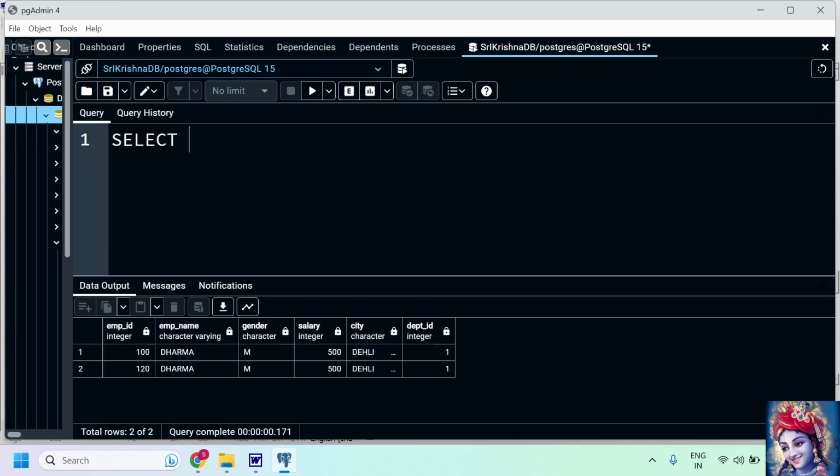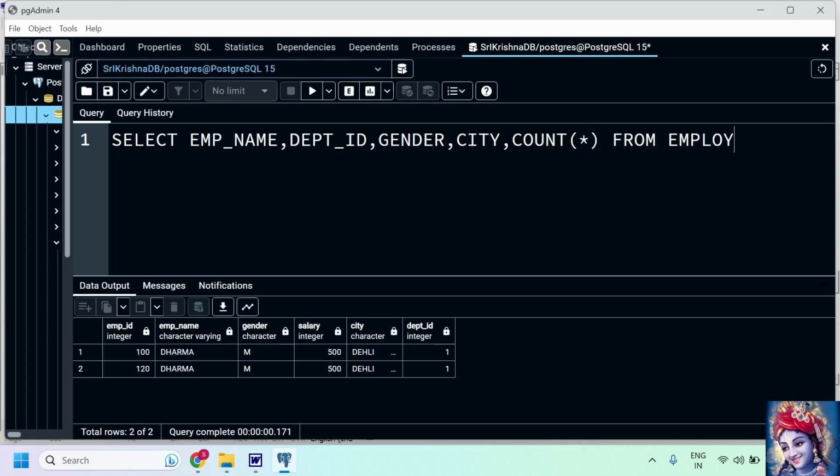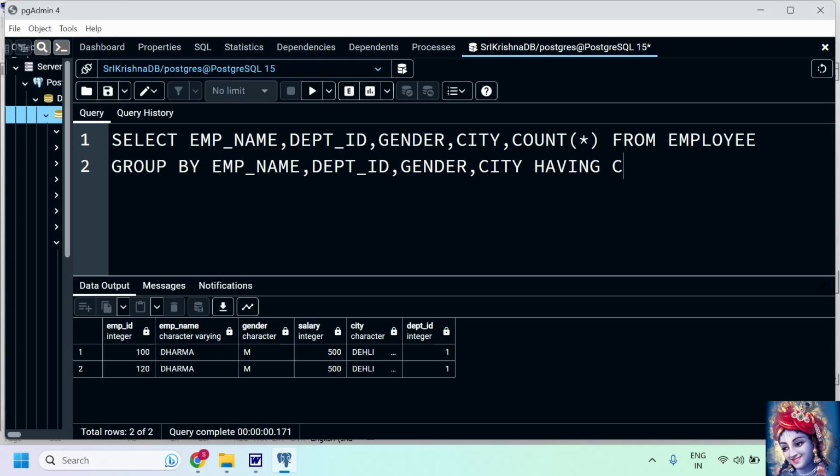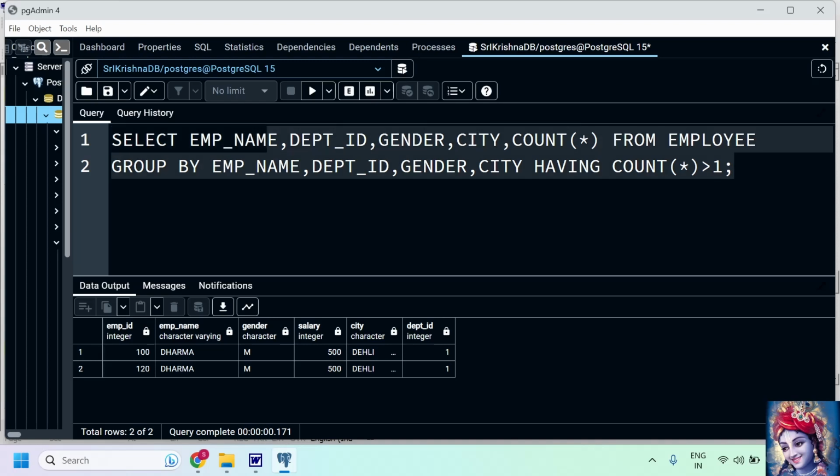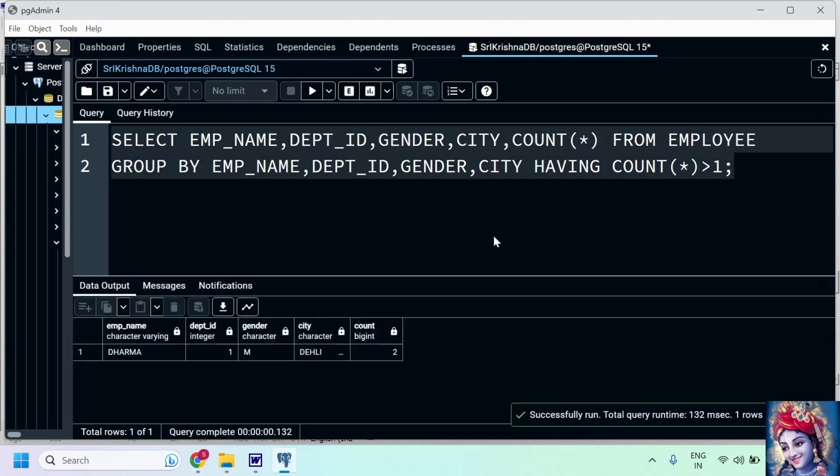Select employee name, department ID, gender, city, count star from employee. Then we can group by employee name, department ID, gender, city, or any other column, having the count of star greater than 1. Let's run the query. So the output shows that the last column count is 2 for employee Dharma.